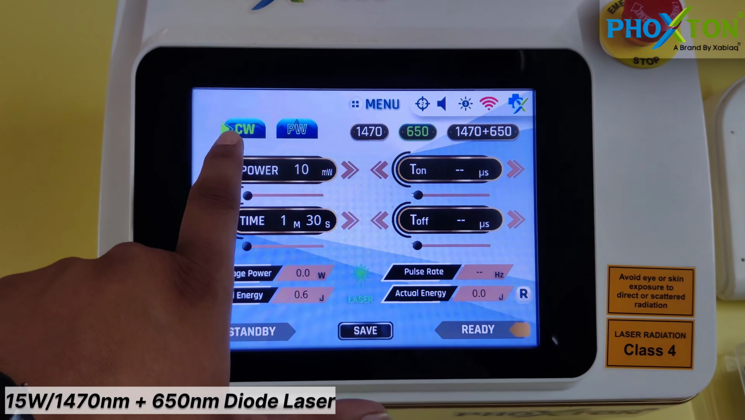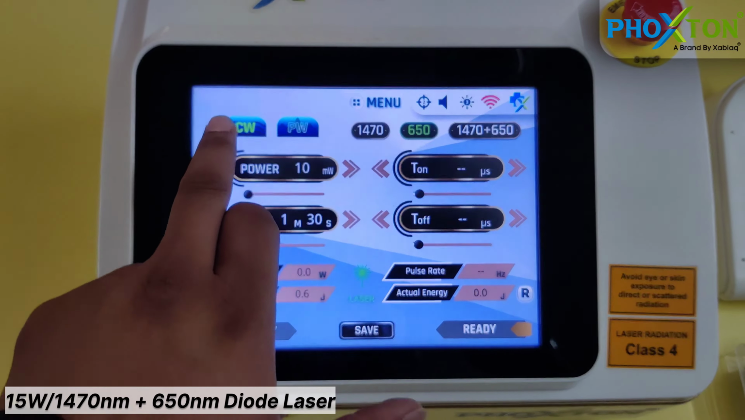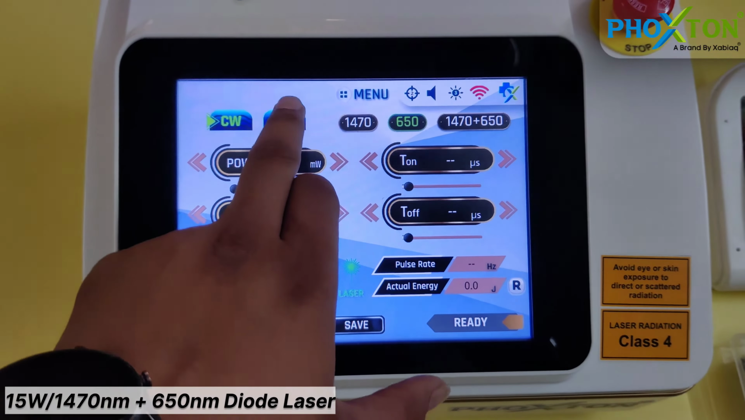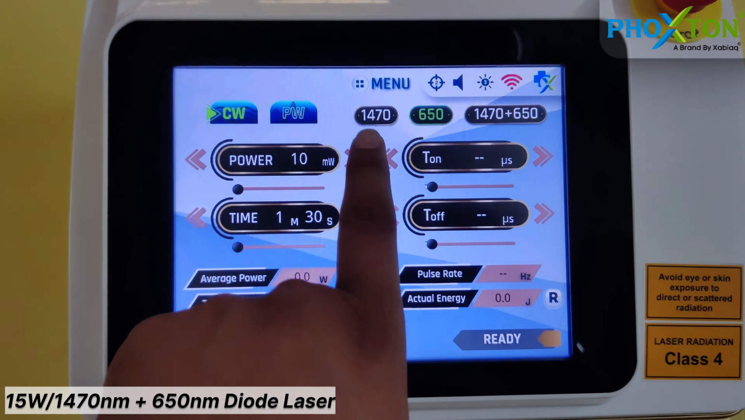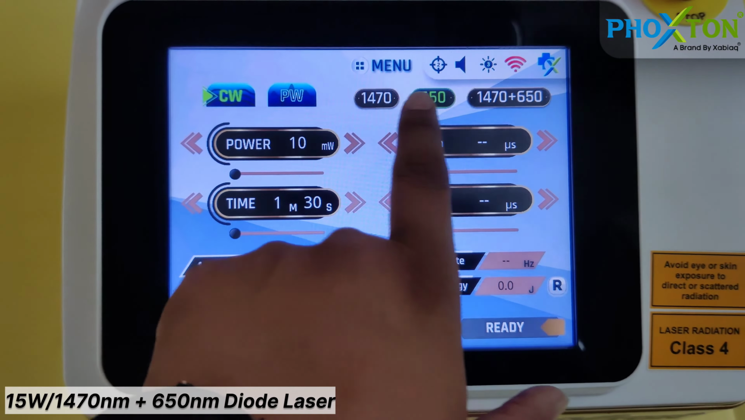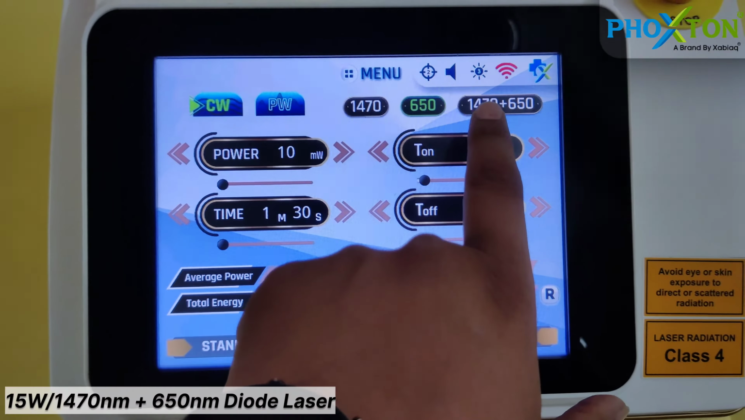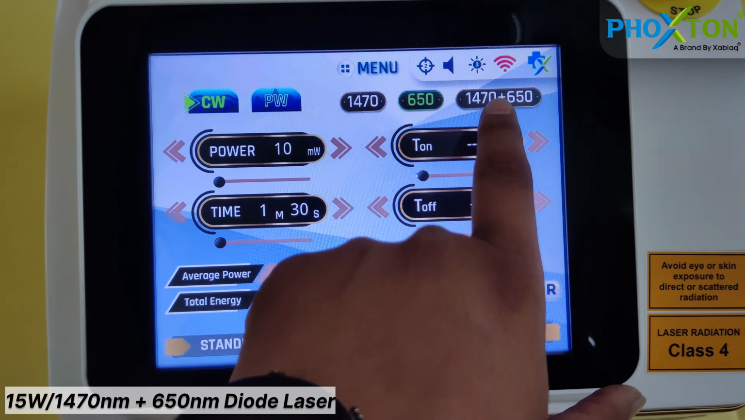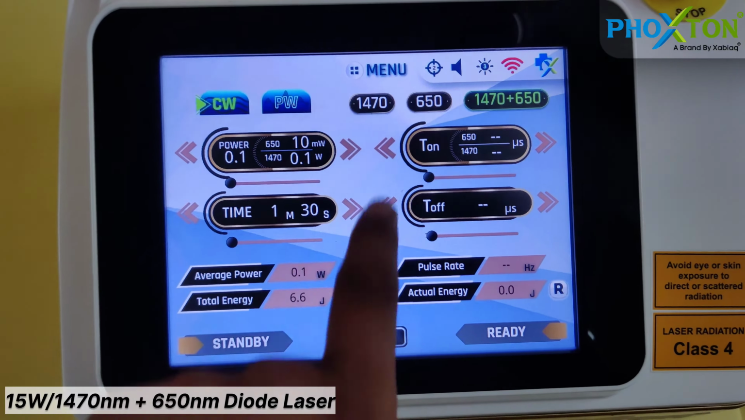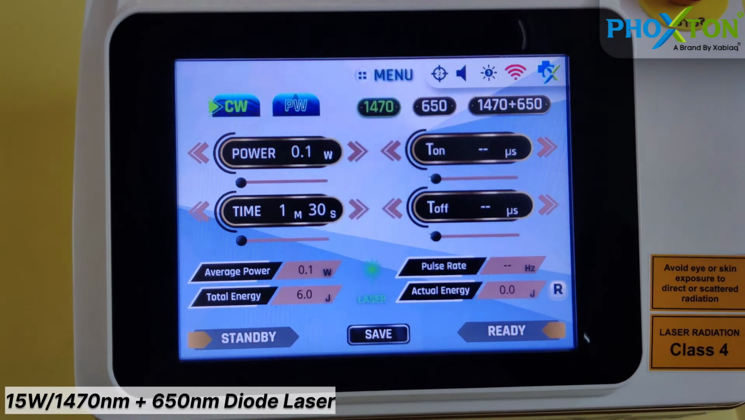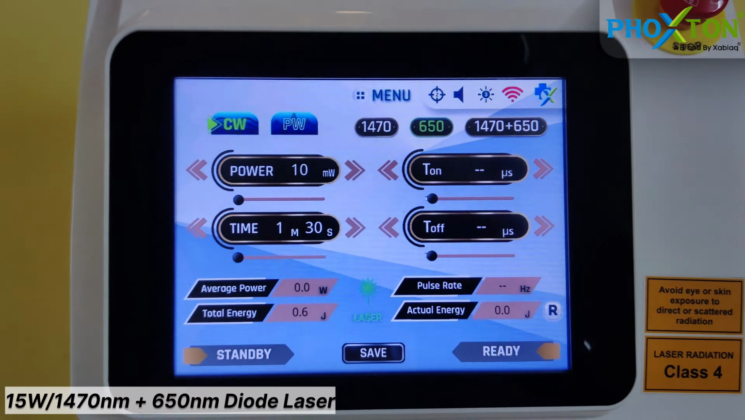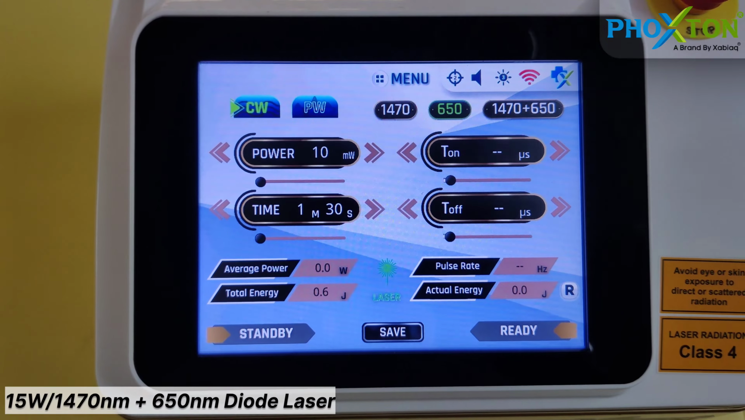You can see here the machine has two modes. One is continuous mode and the second is pulse mode. Here you can see the machine is 1470 wavelength plus 650 wavelength, and you can set both simultaneously, 1470 plus 650. Here you can individually use the 1470 wavelength. In this one, you can use the 650 wavelength individually.